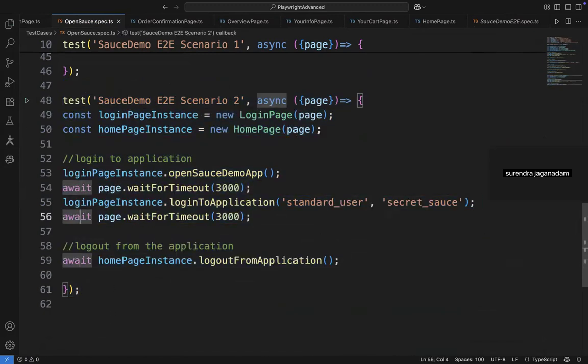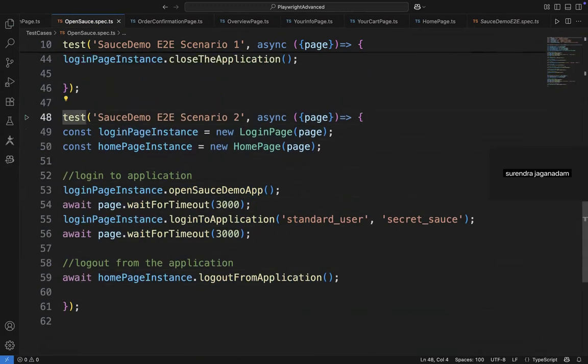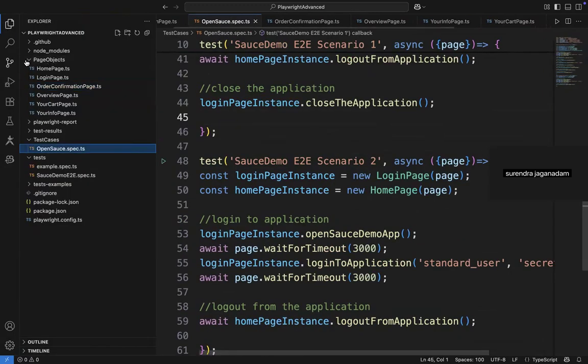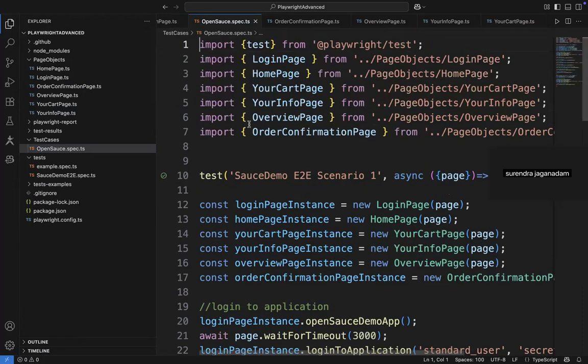So this is exactly how we can leverage the existing code. This is how we can organize the content as part of the page objects and import it.